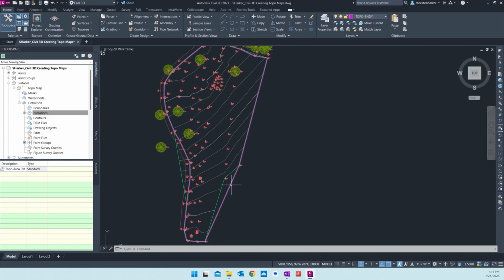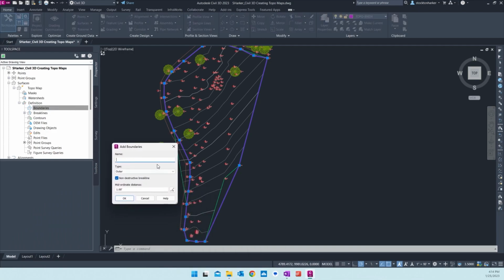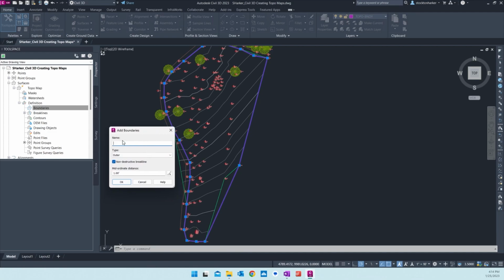The process to add the boundary is much the same. We select the break line right here. And once we have selected the break line, we're going to come over here in the Prospector tab, and we will right click on boundaries. We will click Add, and the Add Boundaries dialog box will show up. Now there's a couple different options here. After you name the boundary, there's outer, show, hide, data clip. In this case, we're just going to use outer. I'm not going to explain the others.